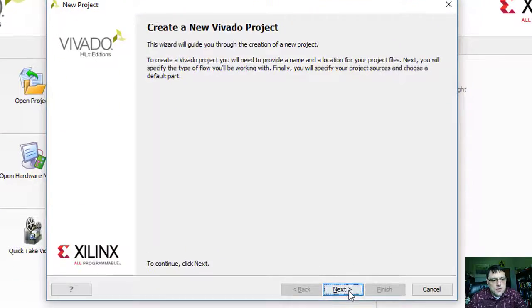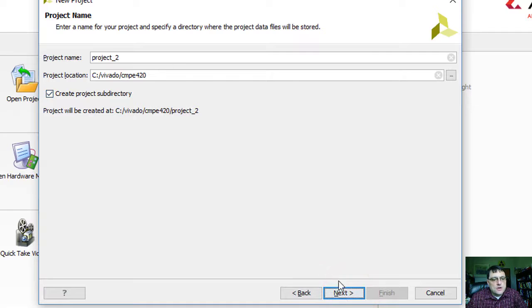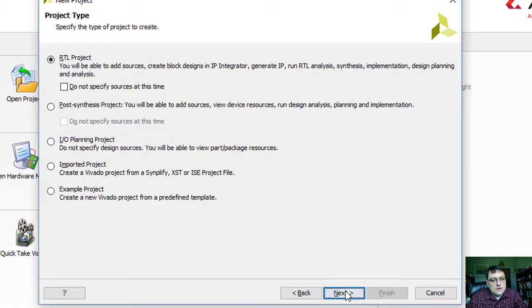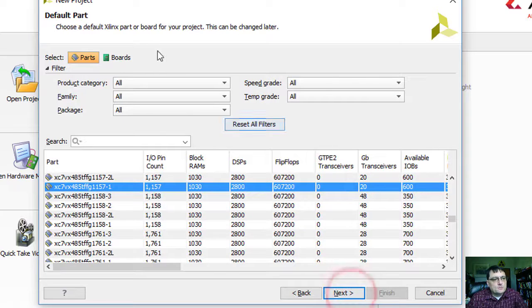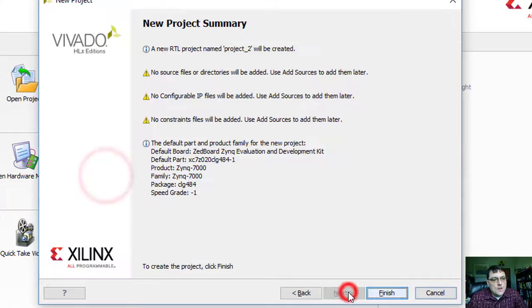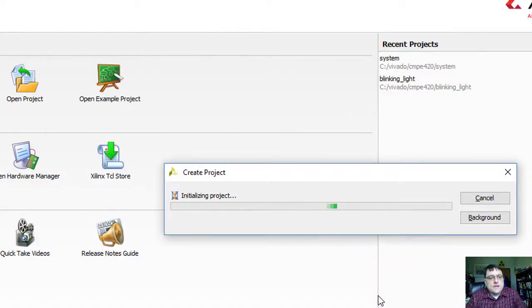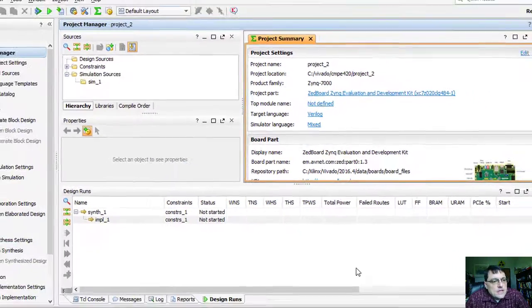And so we're going to make a new project. I'm going to call it Project 2. It's another RTL project. We're going to skip through all of this stuff. I'm once again going to choose the Z board and let this empty project be created.